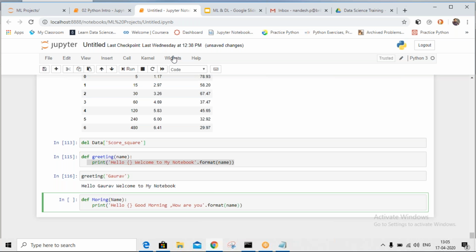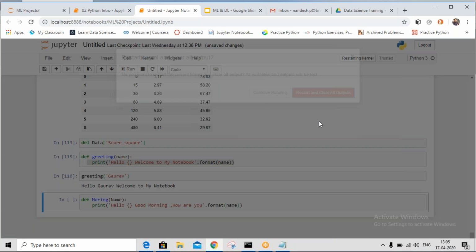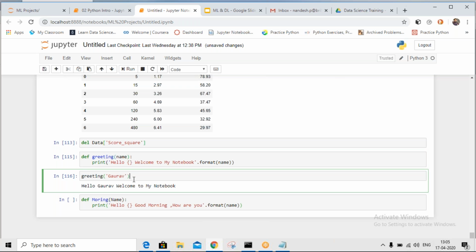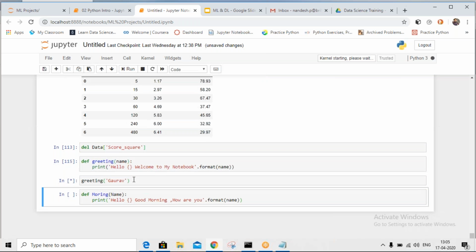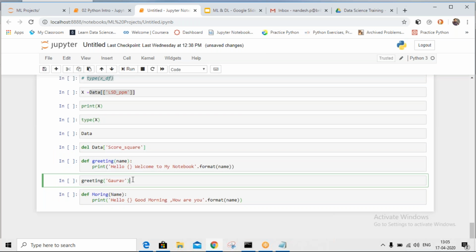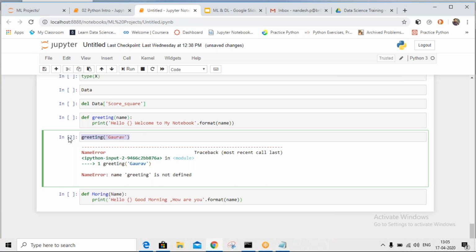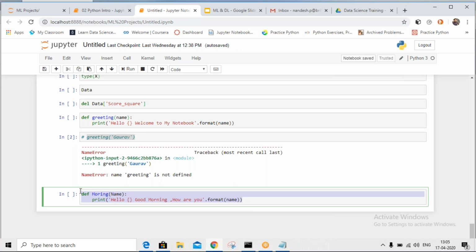First of all, I'm going to clear the output so that this function is not there. I haven't run this cell, so that means this function is not defined. So if I run this now, it's also not going to work. It's not going to give me any output because I haven't defined this function. I'm just creating it so that I don't get any indentation error.